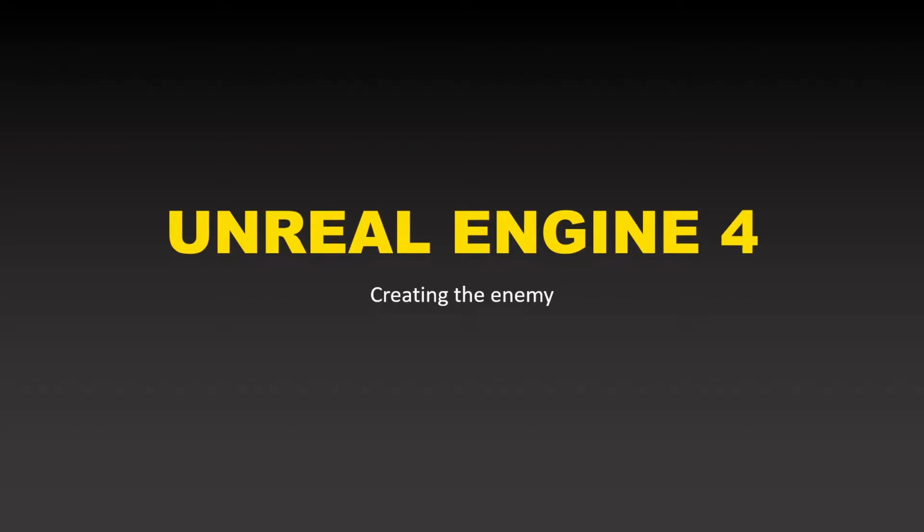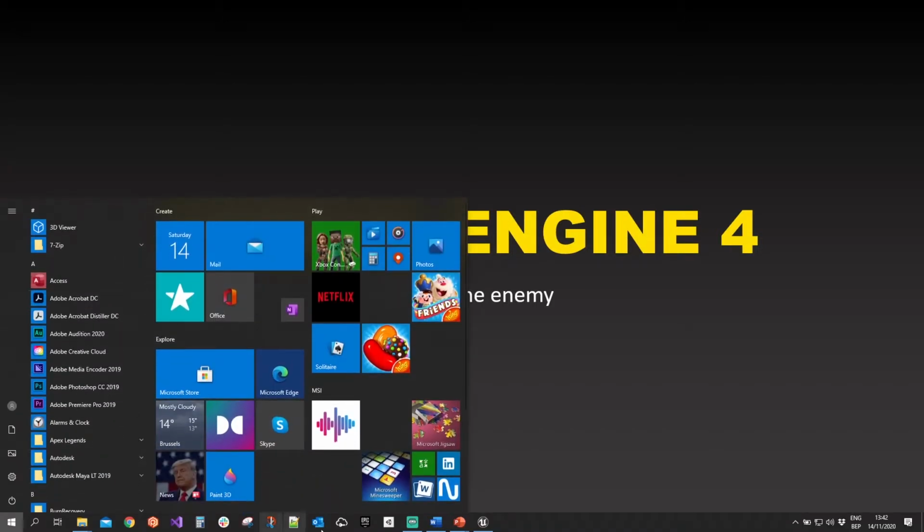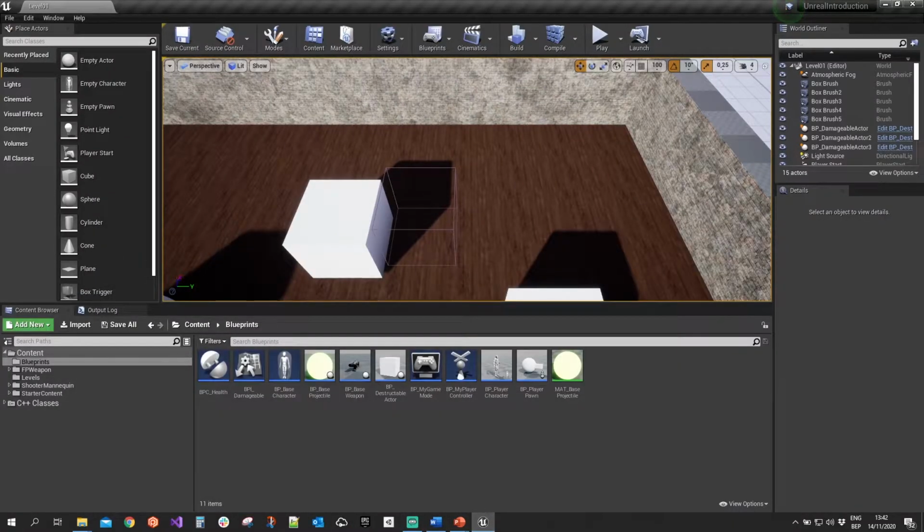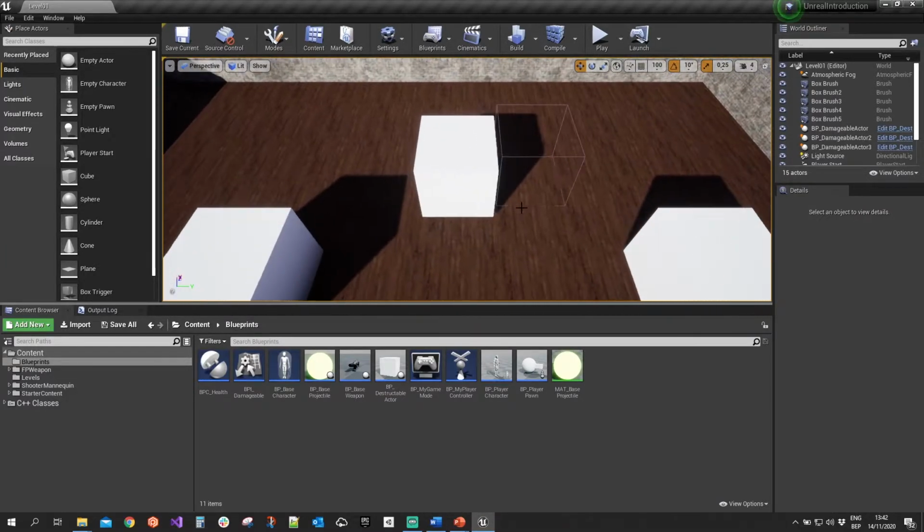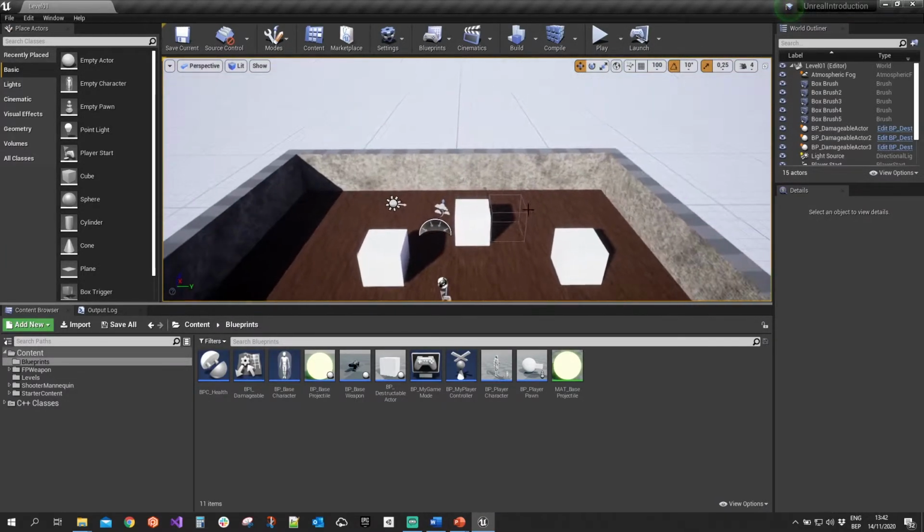With our core damage dealing, shooting, and projectile setup, it's time to add something more engaging to shoot at. Let's create our enemies. So, going back once again into our Unreal project, in our blueprints folder, what we'll do next is create an enemy.